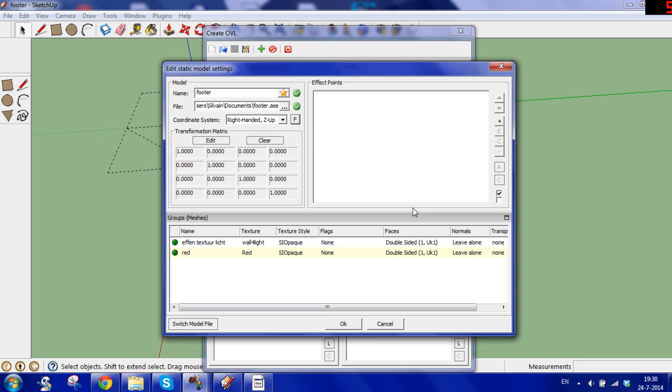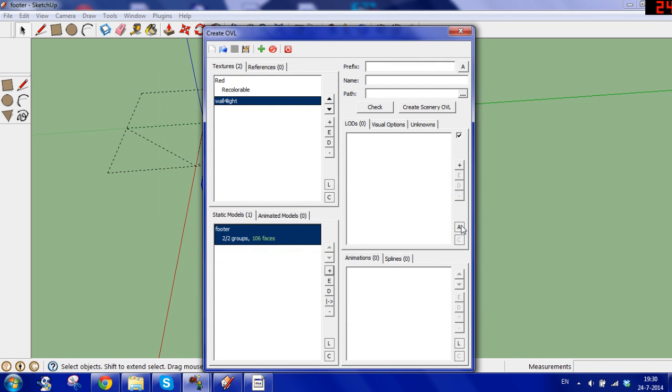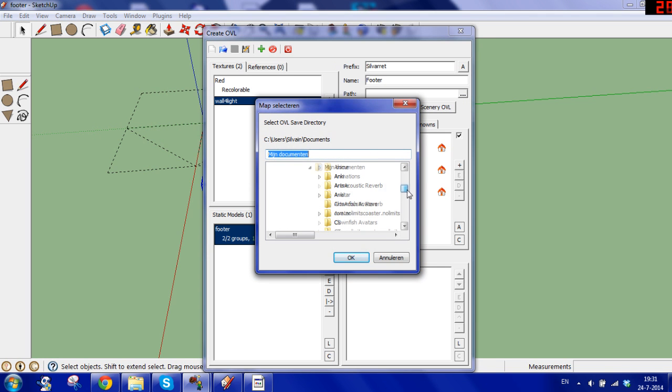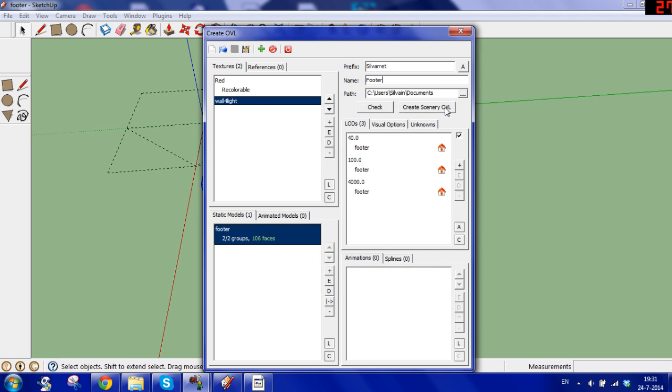So for example, I once made a support set and I forgot to do the double-sided thing, and the supports would be invisible from some angle. So that's not something that you want. And then for this, we're just going to click A, and it automatically does the LODs. That's the level of details. Now prefix, you're just going to insert your own name over here, and the name of the object is footer, and then we're going to want to just do it in my documents, I guess, and then you can go ahead and create the OVL.